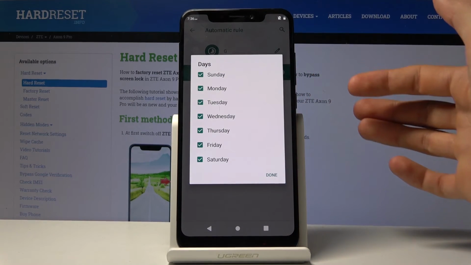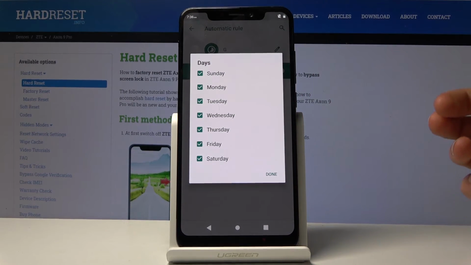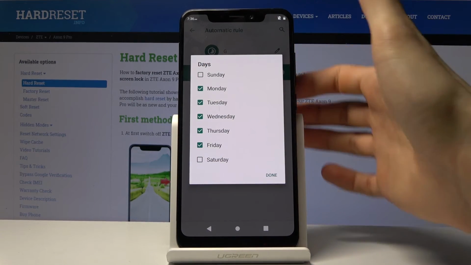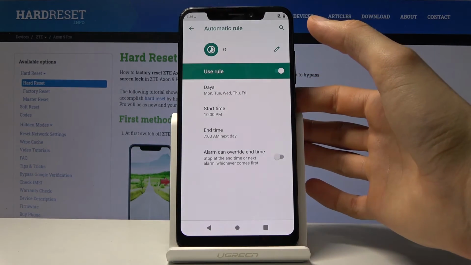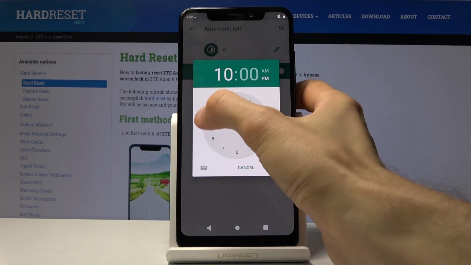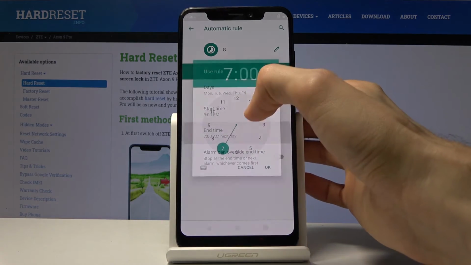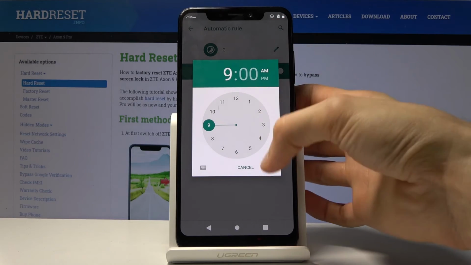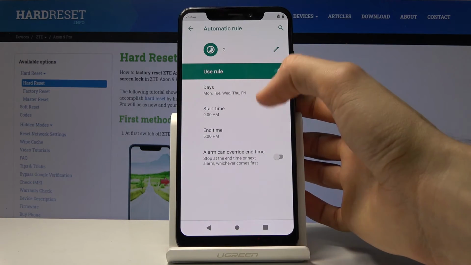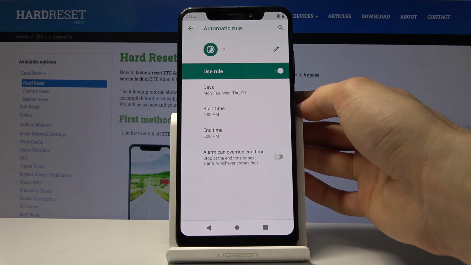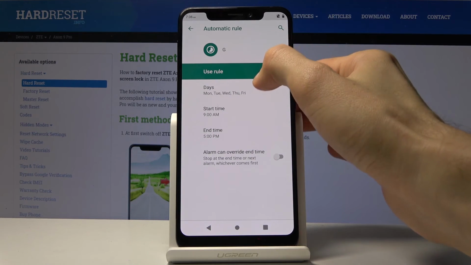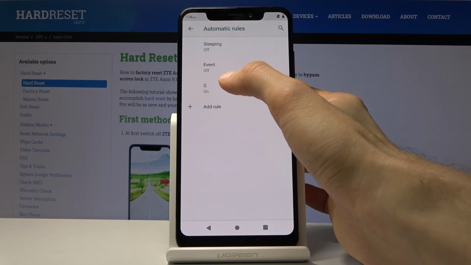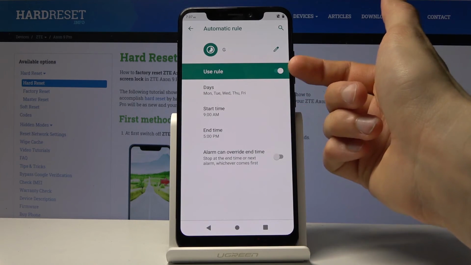And now you can tap on the days of the week and choose which days you want it to be working. And now I'm going to make it into a work Do Not Disturb mode. So Monday through Friday, start time 9, end time 5 p.m. Let me just change that to a.m. Okay, so from 9 a.m. to 5 p.m., and it looks like it's automatically saved. And by creating it, it automatically is enabled, as you see right here.